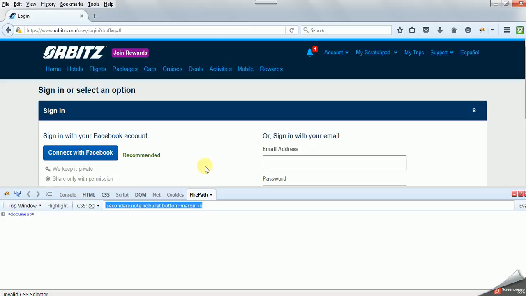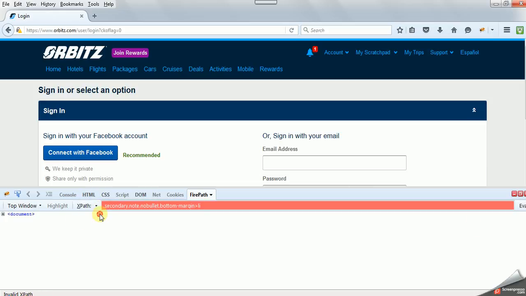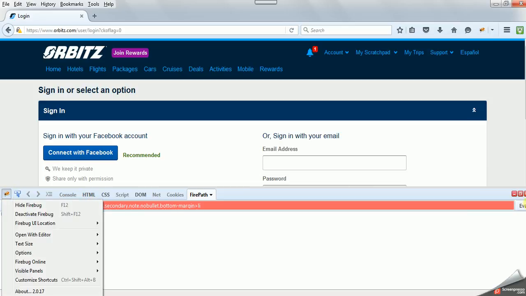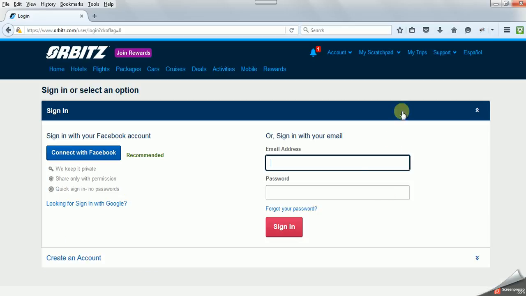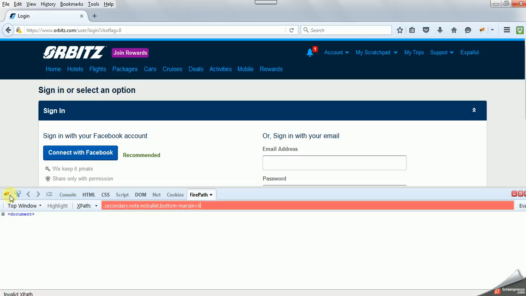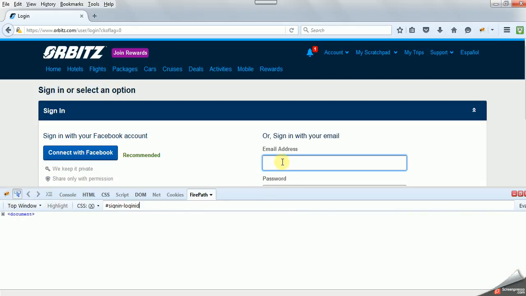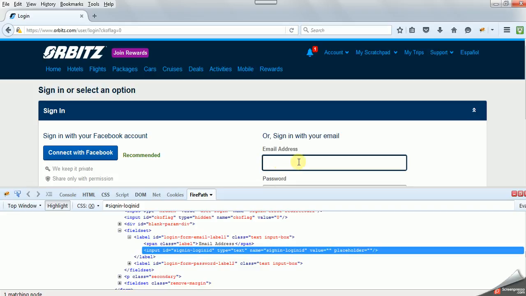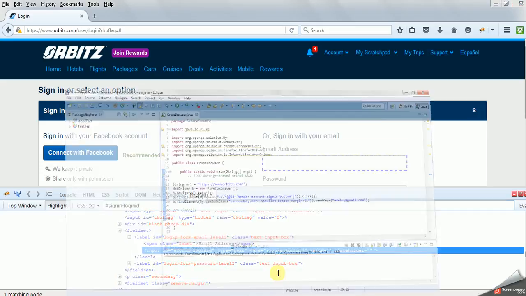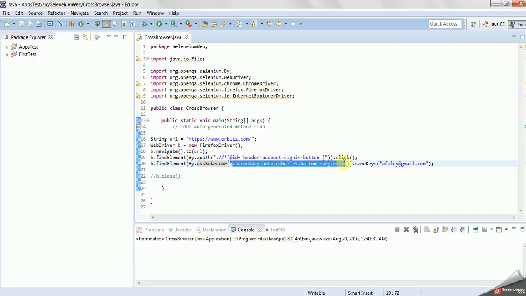Let's see, we can use Xpath. I think we did it wrongly, maybe. Let's try again. CSS. Okay. Then, okay. So actually we picked the wrong element here. So let's try with this. I think it will work this time.